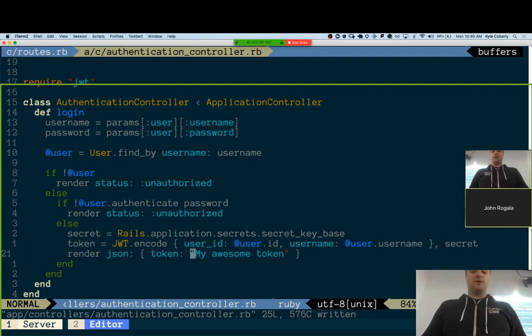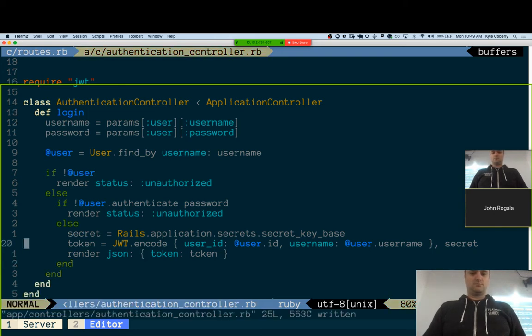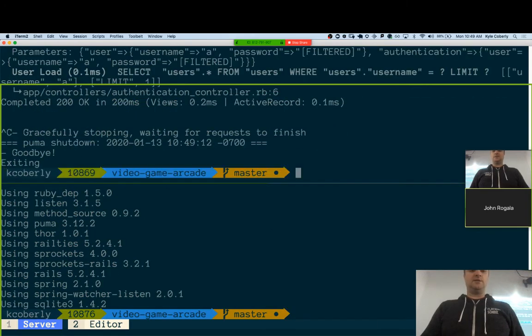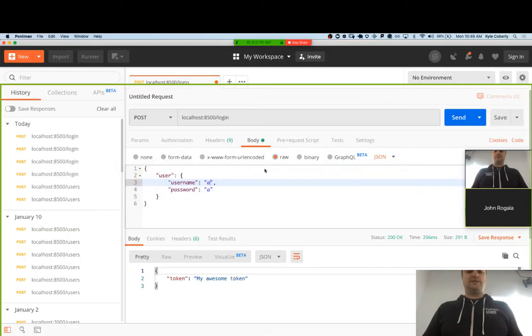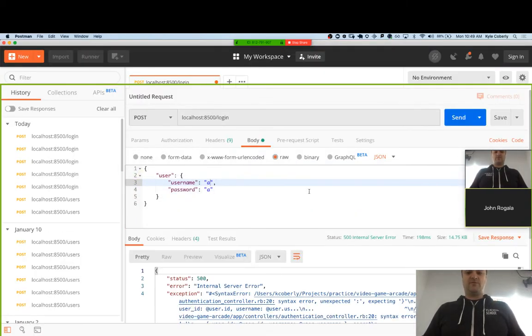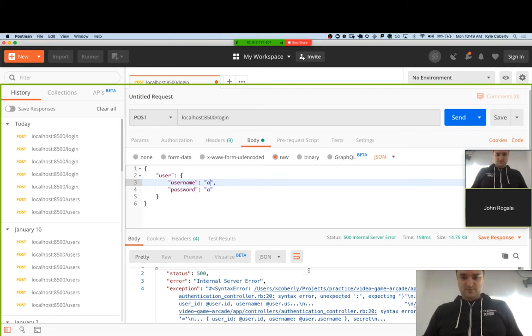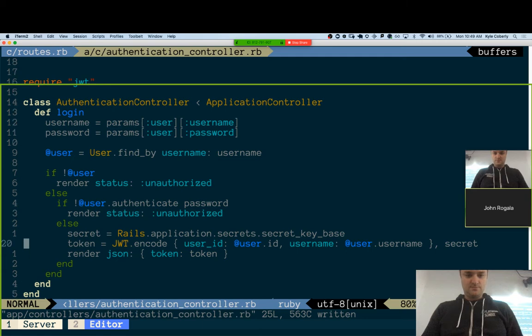I'm going to swap it out here. And since I added a dependency, I need to restart that. Now let's see what Postman does. Gives me 500. Dope. Some syntax error. I was probably trying to be too clever with something.